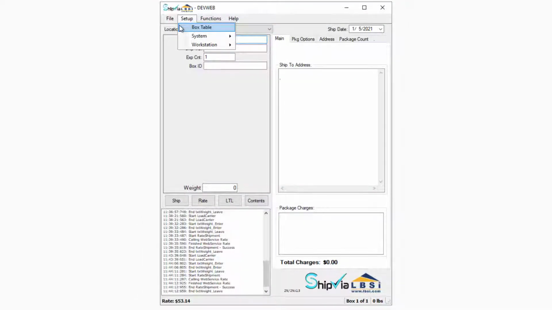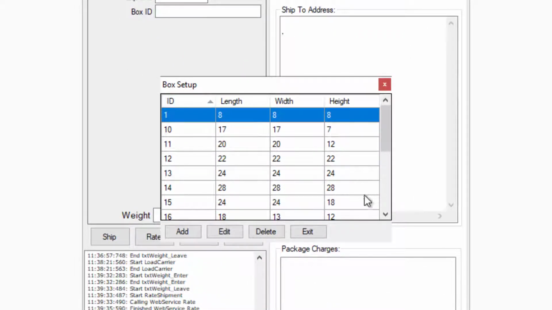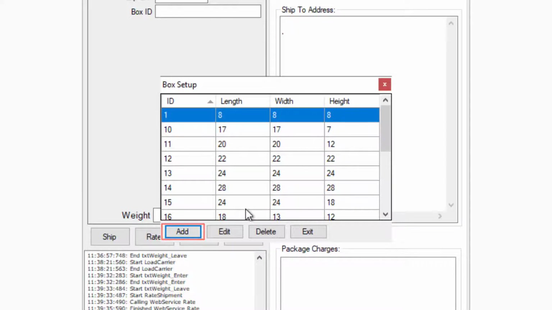Now let's take a look at the available functionalities under the Setup tab. The first option is titled Box Table. When selected, it will take you to the box table that contains all the dimensions that are currently set up in your system. If you need to add a new dimension to this table, simply click the Add button at the bottom and enter in the necessary information.